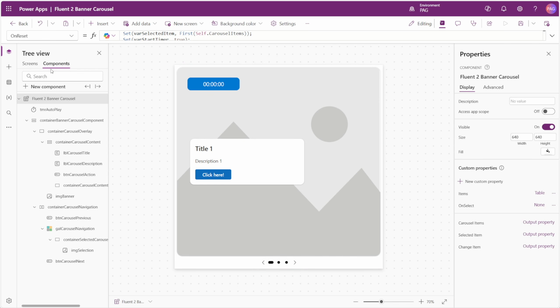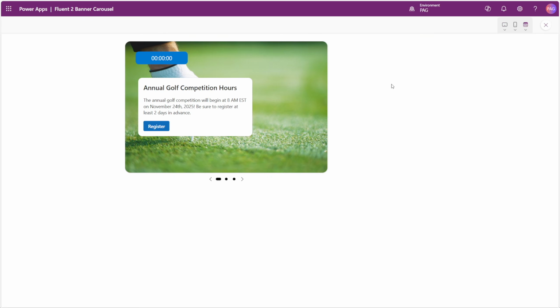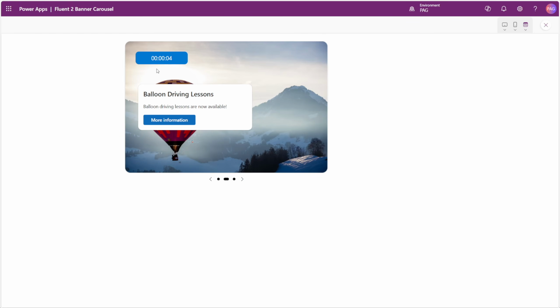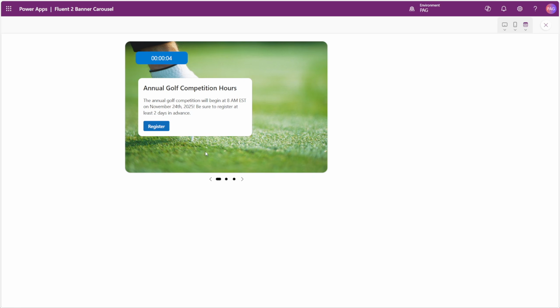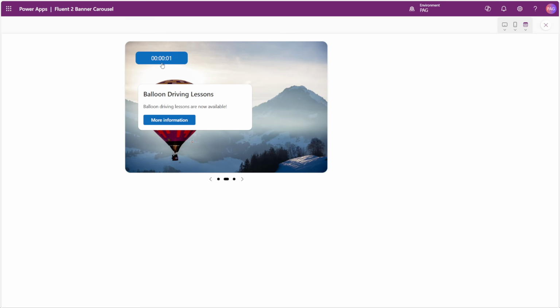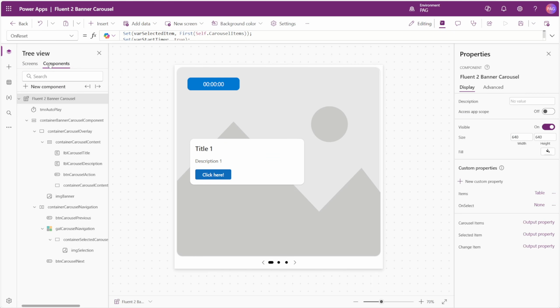Now, what happens when the user interacts with the carousel while the timer is going? We want to avoid the situation where the user clicks one of the items, but the timer is about to end, so it immediately goes to the next item. Typically, websites will pause the auto rotation of the items once the user interacts with the carousel, and we can do that same functionality here.